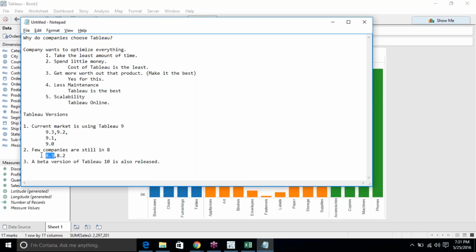So if a company currently is using 8.3, they don't want to go to 9.0 directly. They will wait some time if needed and go to either 9.1 or 9.2, so that someone might use Tableau 9.0. They can find all the bugs, and all the bugs will be rectified by 9.1, and then this company can go and utilize that 9.1. Okay, are you clear with that? Why are most companies present in this region, 9.2 and 9.3?